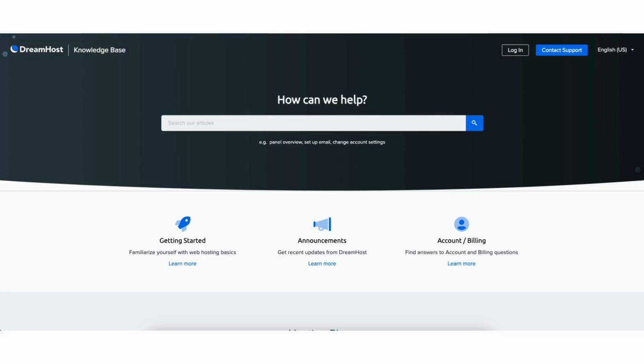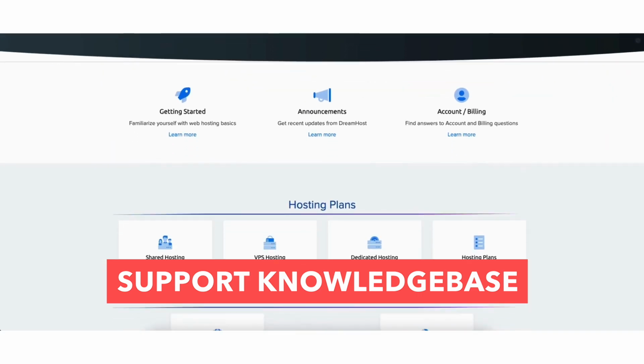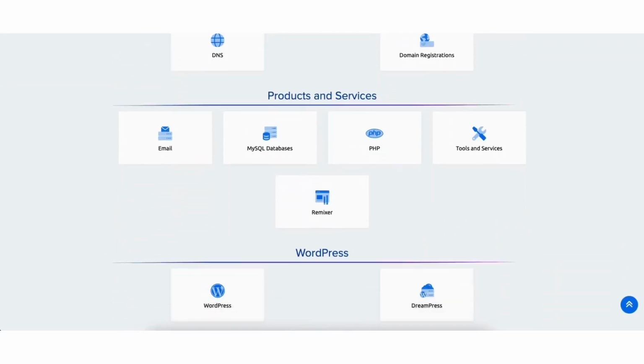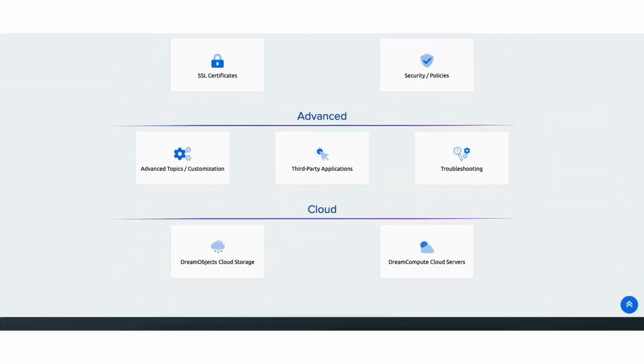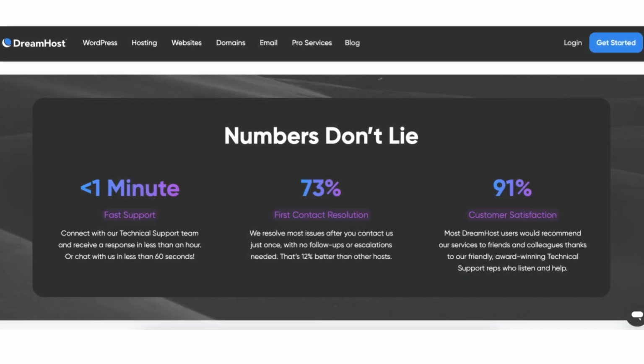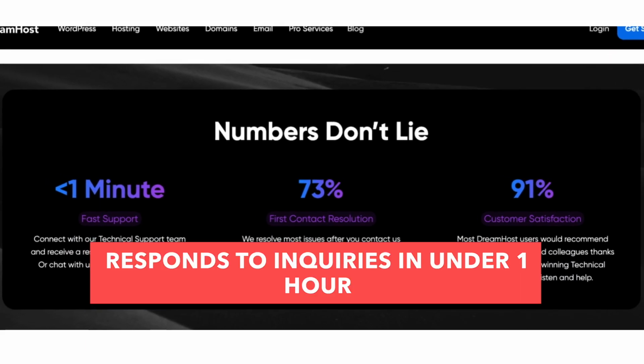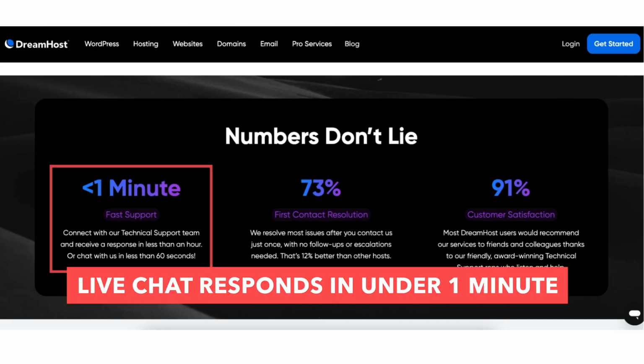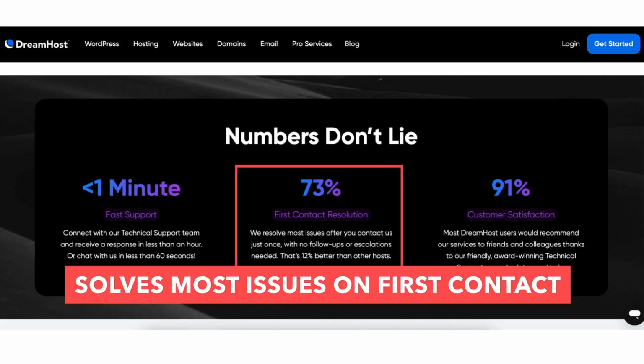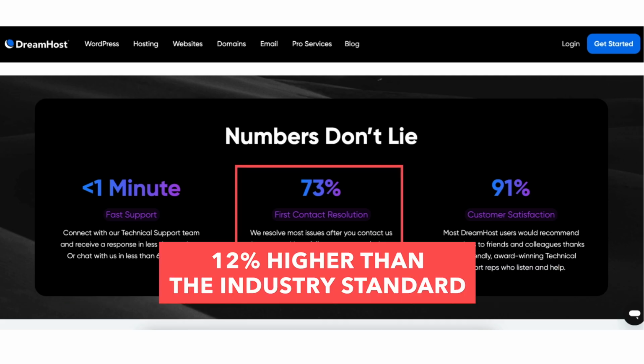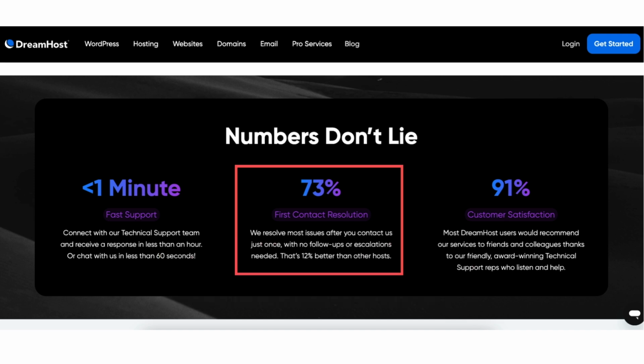DreamHost also offers a comprehensive knowledge base providing FAQs where you can find answers and tutorials on popular questions you may have. DreamHost's technical support team responds to inquiries in under an hour, with live chat available in less than 60 seconds. DreamHost solves most issues on the first contact, 12% higher than the industry average, so you don't need to follow up or escalate.